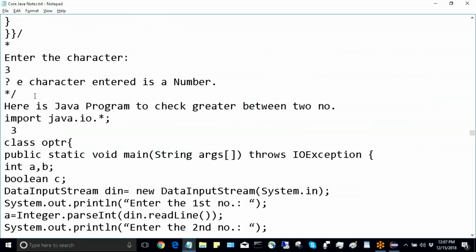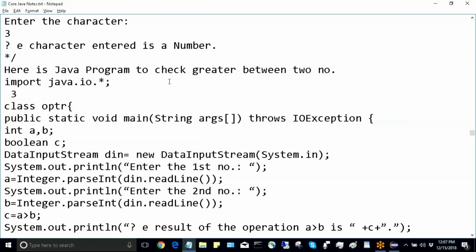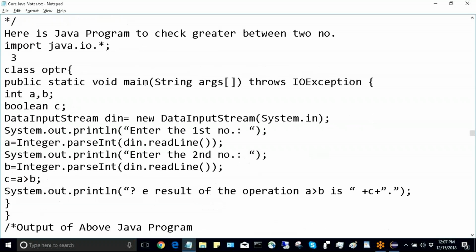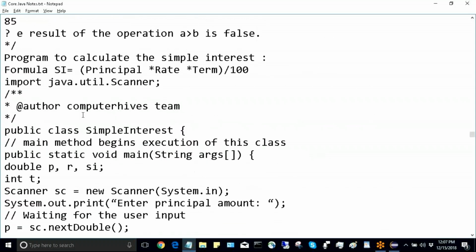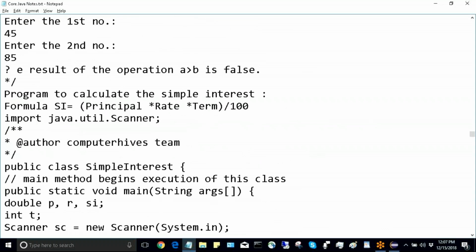And comparison operators we have already seen. Grading between two numbers. Yeah, so you can practice this. So the starting portion is this. Do not get mixed up.